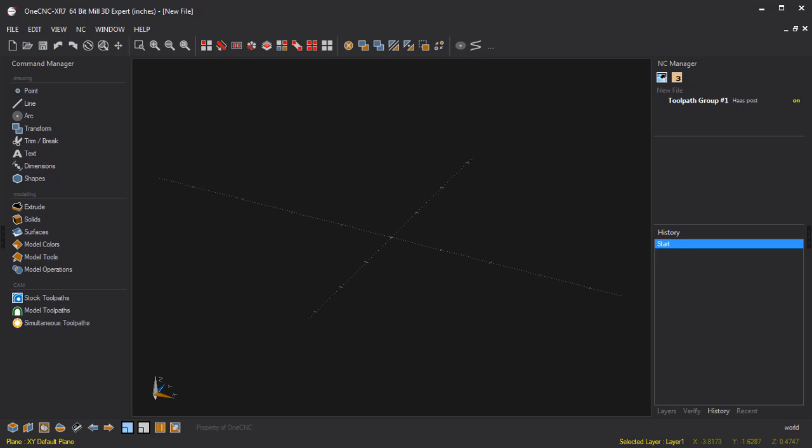Alright, so the first thing you're going to notice is that I'm using the OneCNC Dark theme. You don't have to use the dark theme for the history browser. I just decided to use it today to be a little bit different. It's one of the 4 different themes you can use when using OneCNC XR7.